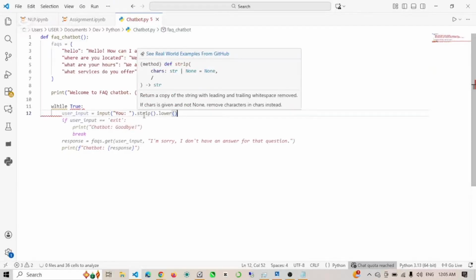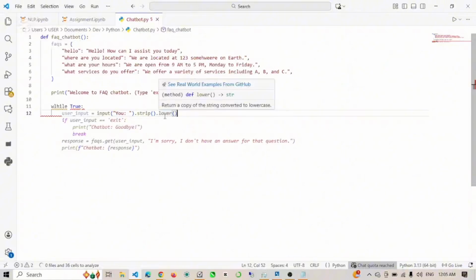The purpose of this strip is, as you can see, it returns a copy of the string with whitespace removed. So it removes all unnecessary white space. For example, if before you write hello you leave a space, it's going to remove it. And then this lower would lowercase all the user inputs. As you can see, everything is lowercase here. So we don't want a situation where, because of an upper or lowercase, the chatbot will show an error. So that's why we do this.